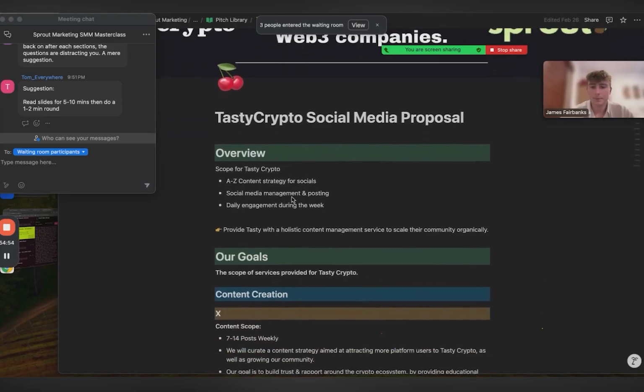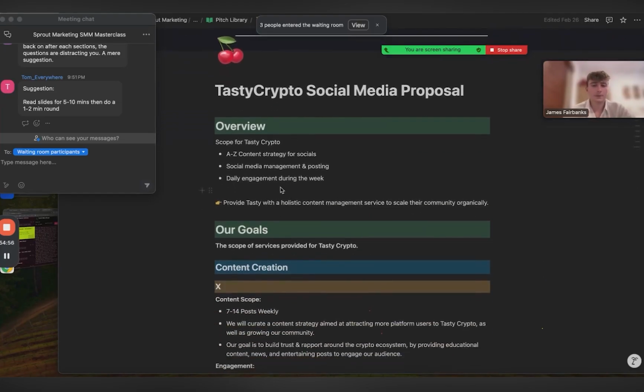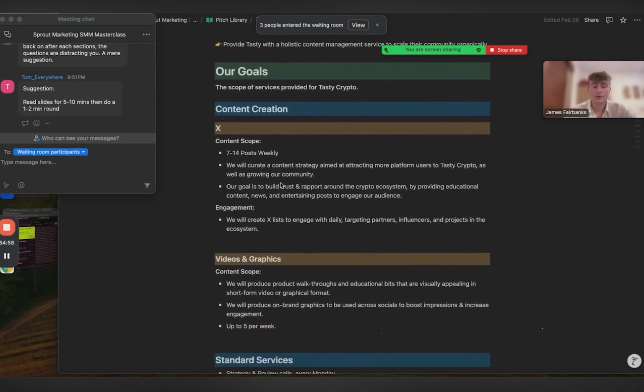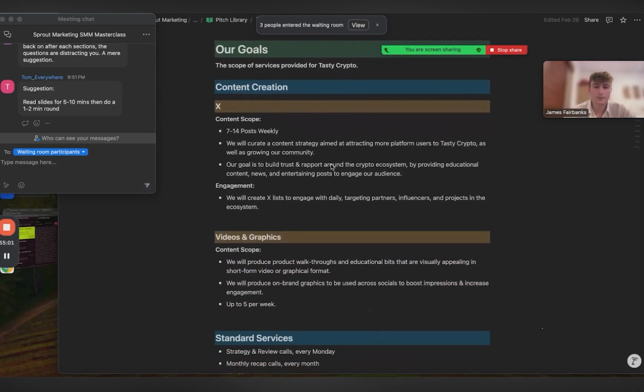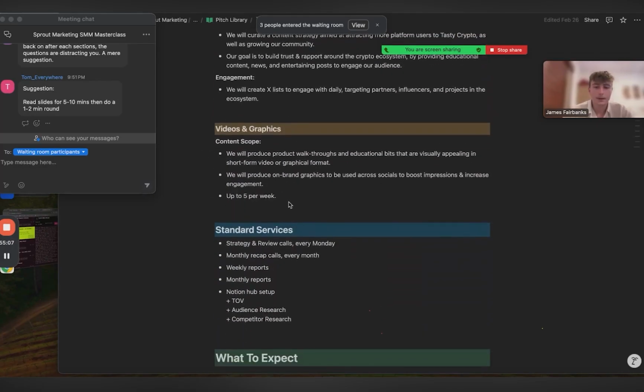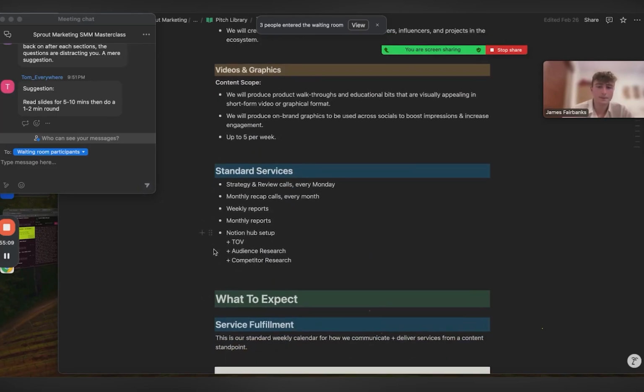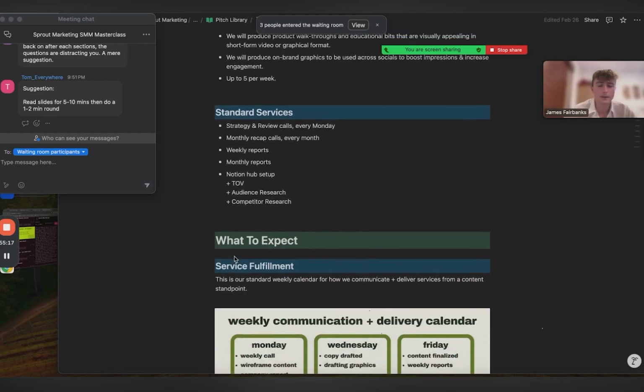So this example of a proposal, I'll just kind of go through. It shows the overview, what they're going to be getting, our goals, and the content creation. So we're going to create them this much amount of content on X aimed at doing this. Videos and graphics if you're going to handle that. Some standard services, so I'll just say, we're going to give you reports. We'll do weekly calls on Monday. We're going to create you the Notion hub where everything's going to be stored, which we'll get into later.